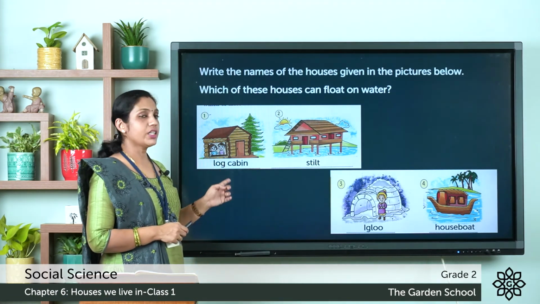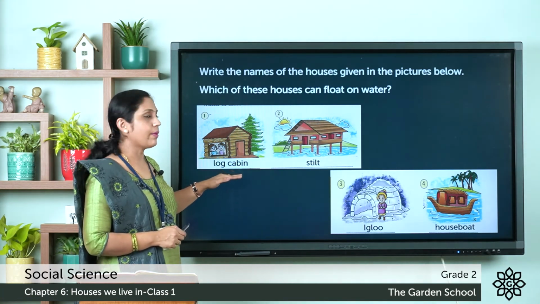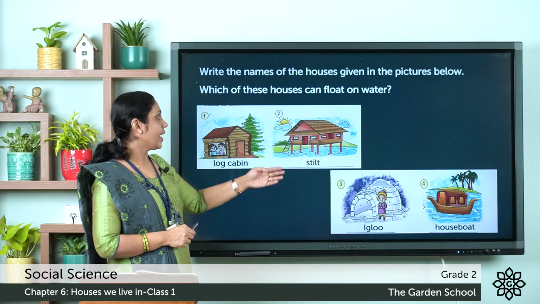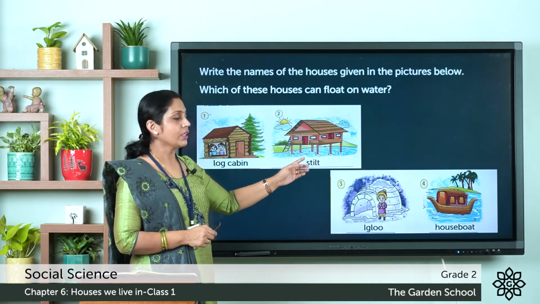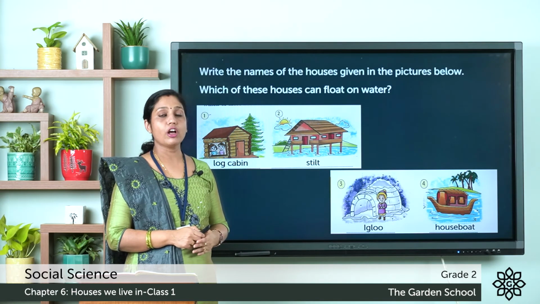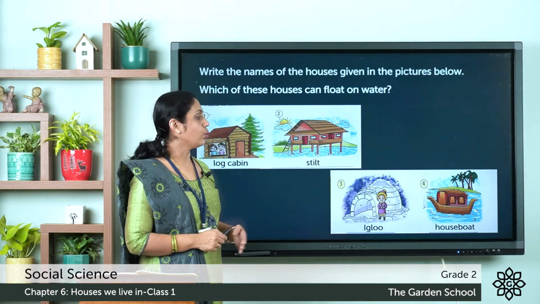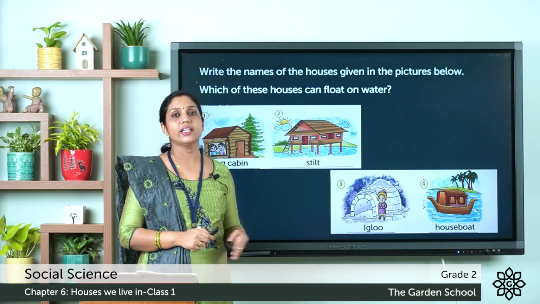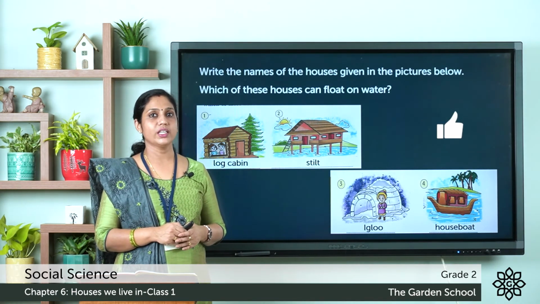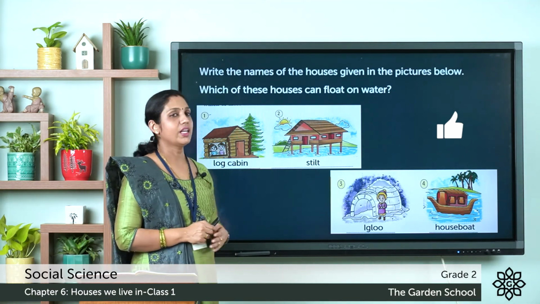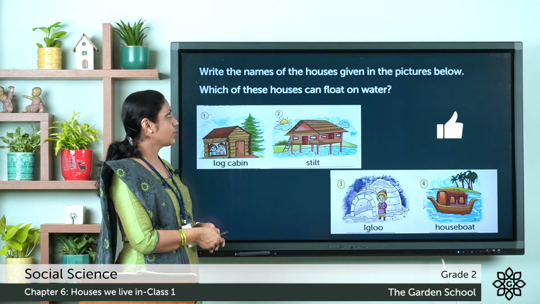The first picture, it is log cabin. So write down log cabin under this picture. Next you can see the picture of a stilt. So write here stilt. Third one, it's a picture of igloo. So write below that igloo. And the fourth one is a houseboat. So write there houseboat. Now which of these houses can float? Yes, houseboat is the one which can float. Moving on to the next one.